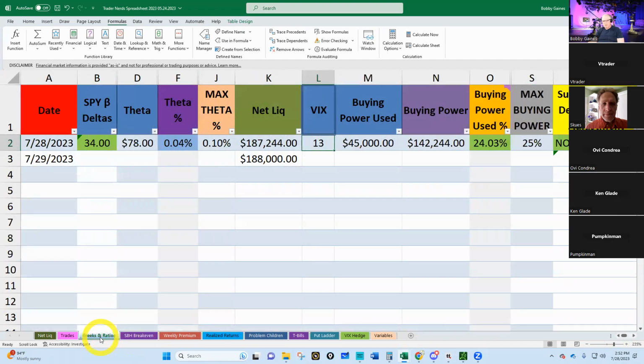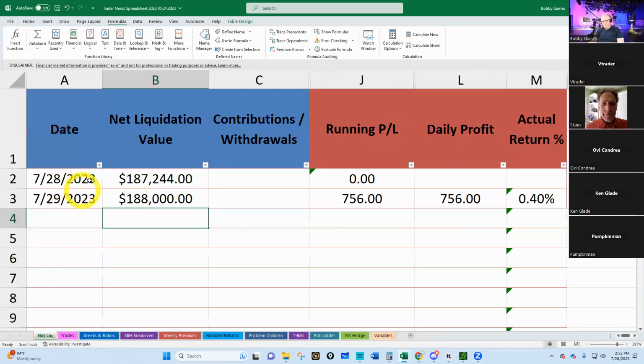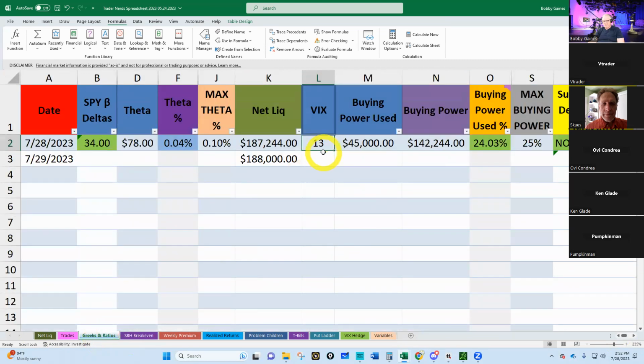Greeks and ratios. Here's where you run your account. Enter your net liq every day, every week, twice a week, whatever it is. Record your Greeks and ratios. Okay. This tells you, do I put on a trade? What does your plan say? If my deltas are fine and my theta is low and my buying power is under this, then my plan is to put on a trade.